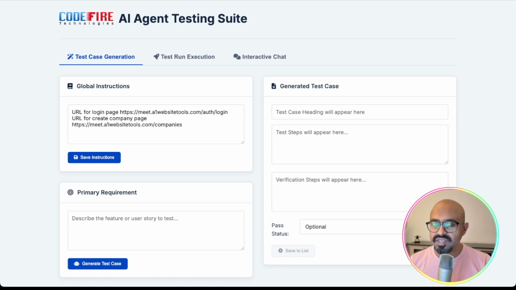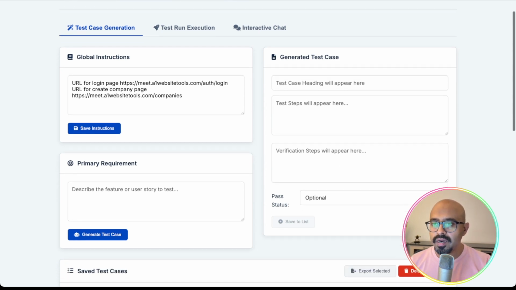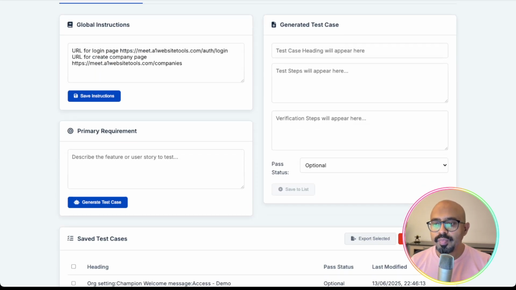So test case generation has, as you can see, a global instructions text box where you can put in all the global instructions required to generate test cases. And then a primary requirement text box where you enter the primary requirement based on which it generates the test cases for you. So let me try an example here.